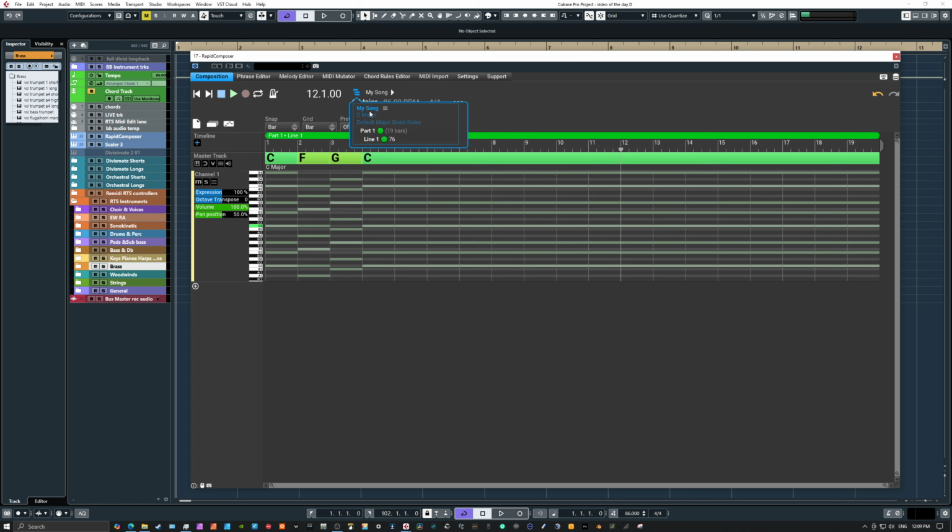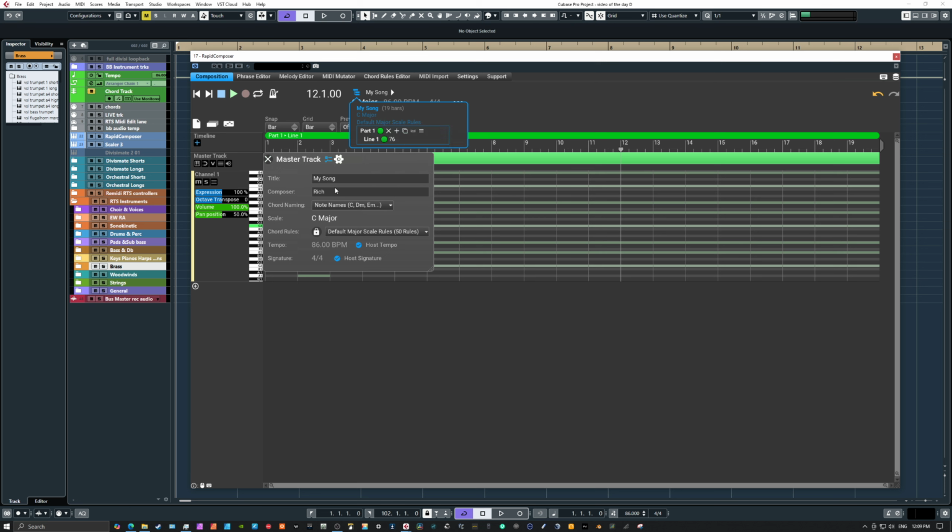Now we have a title, and you can decide how you're going to set up C major or minor and the tempo. But that's something you can do later as you decide. For default, this is what I like to set up.